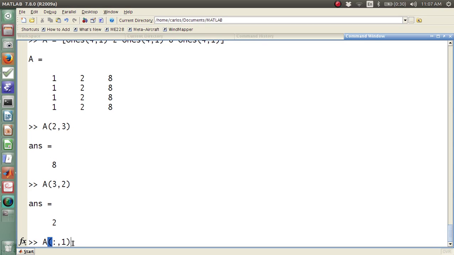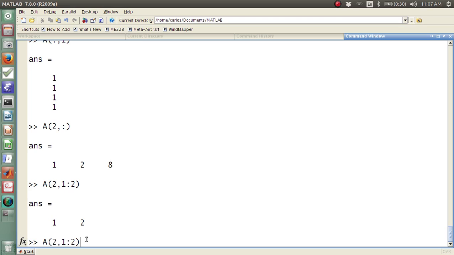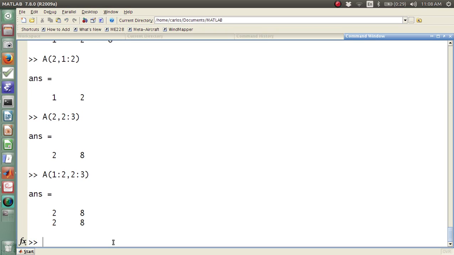I can also grab the entire first column. So that's all rows, first column. I can do A of 2 comma all, and that'll be row 2, all columns, and that'll give me the entire second row. I can also do A of 2, 1 to 2. So I want the second row, the first and second element, and then I get 1 and 2. Or I could say, give me 2 to 3, so give me the second column to the third column, and I can do that. And finally, I can say, give me the first and second row, second and third column, and that will give me a matrix, right?